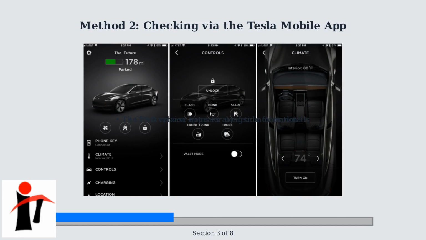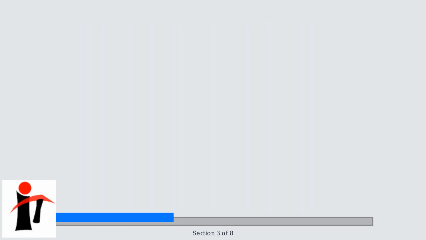This information helps you stay informed about the current state of your full self-driving software. This method is especially convenient because you can check your FSD version remotely, even when you're not near your vehicle. It ensures you always have access to the latest software information.